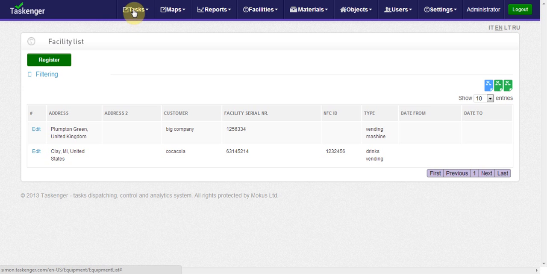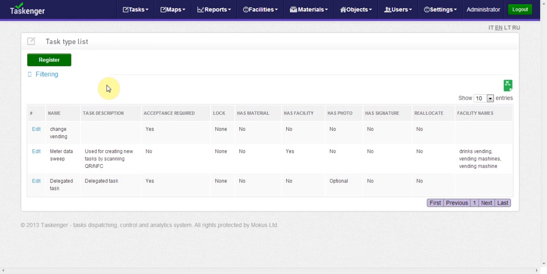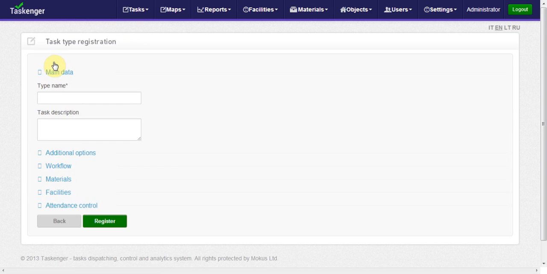Let's create a task for our employee. Click Tasks, Task Type List. Here you can create the task type. As a vending service company, we have such types as refill vending, change vending machines, clean vending, and so on. Let's type refill vending.